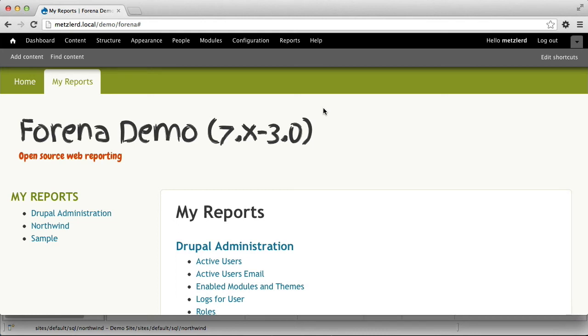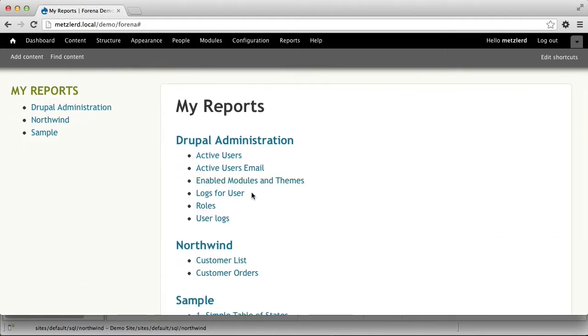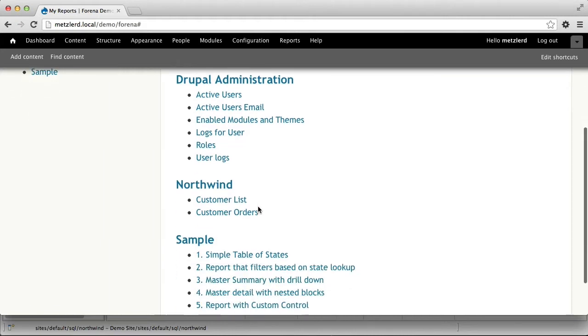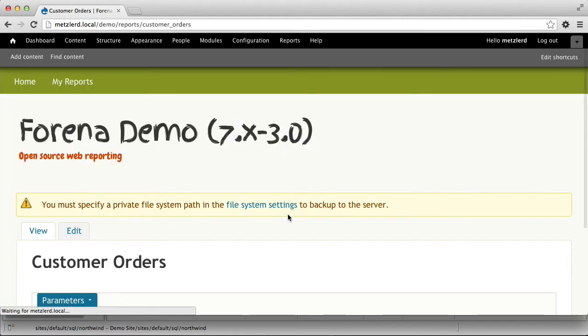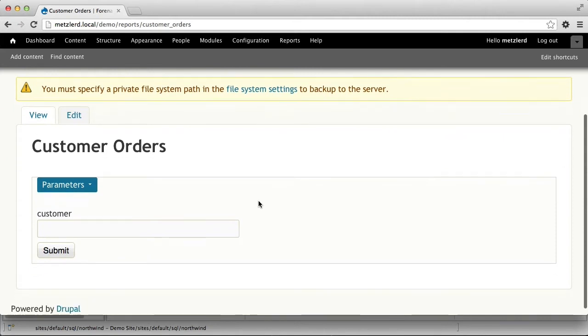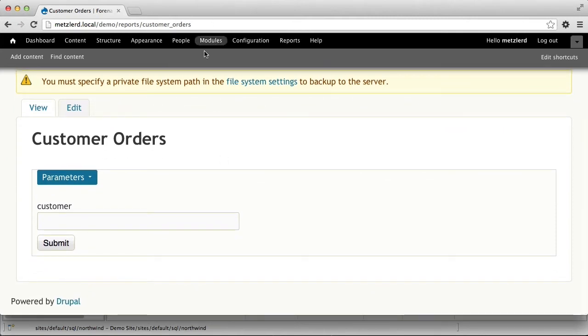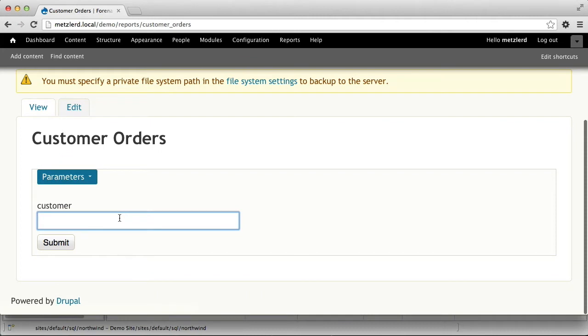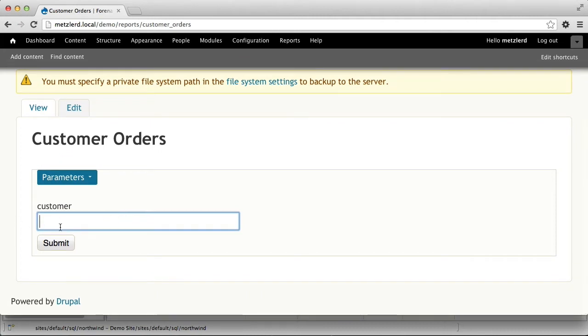In this third installment on Forena reports with parameters, we're going to take a look at some of the controls that you have over how the parameter prompting looks. In the prior screencast, we created a report based on customer orders that has a parameter of customer ID. However, you'd need to know a customer ID in order to use this report. We did provide some drill down, and that's still going to work.